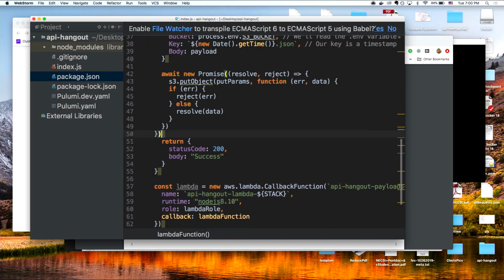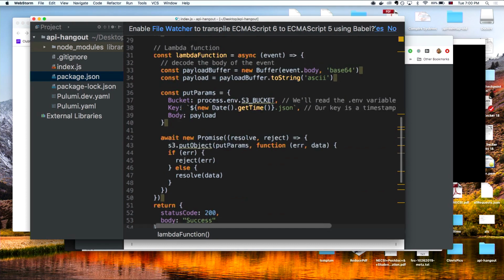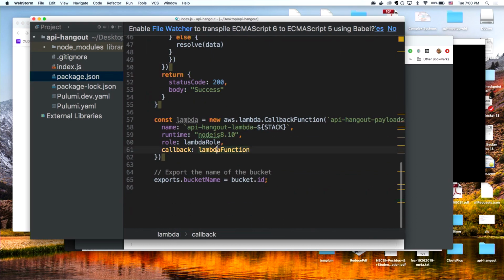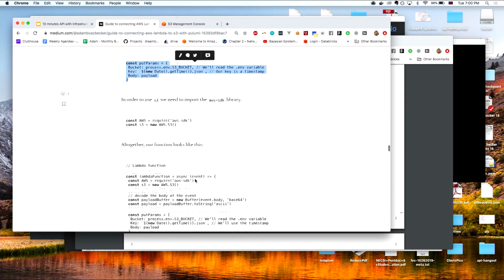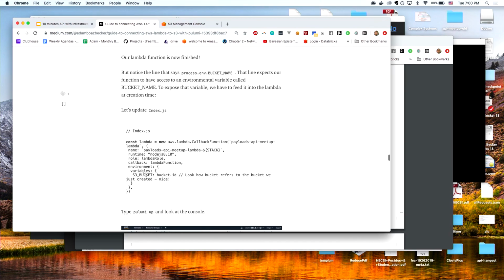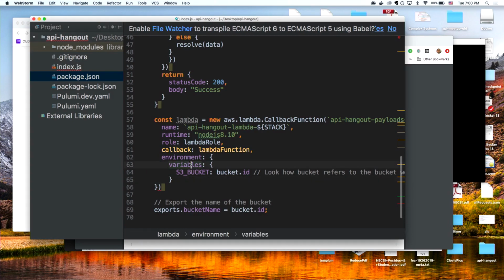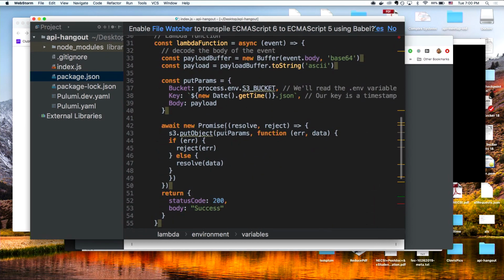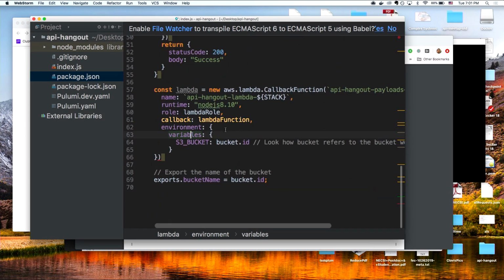When we create this function, we have to make sure that we're giving it the name of the bucket. So let's do that here. Callback. And the environment field. And the variable. And notice, this is cool. The variable that we're feeding in is S3 bucket. And that is just the bucket object that we created earlier, .id. So now we're building all these interdependencies into this function. So that's kind of cool.